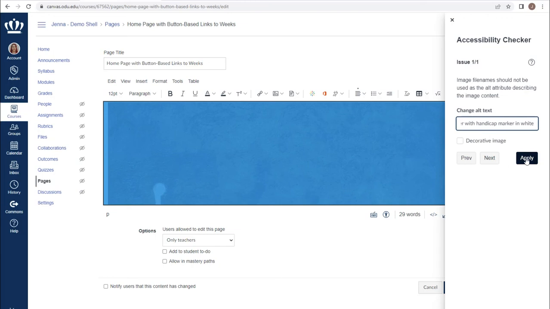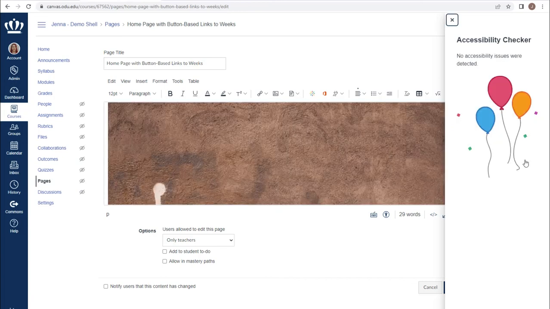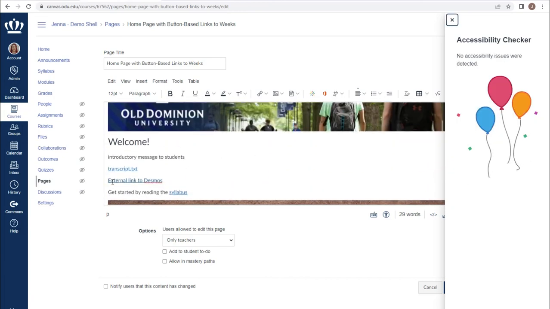Note that the accessibility checker is not going to catch every error that you make. It should be thought of like spell check. It's a polishing tool, not a complete check. It will not check items that are embedded within your page, such as these external links or this document.